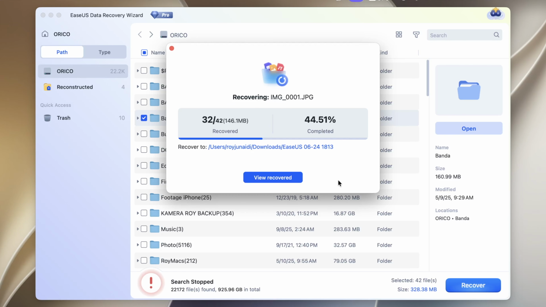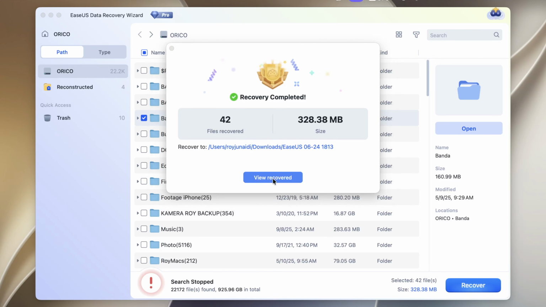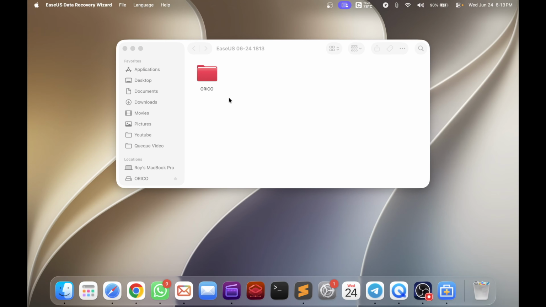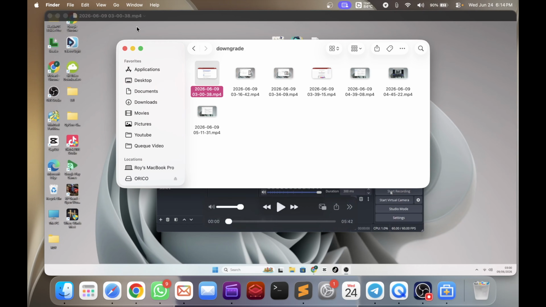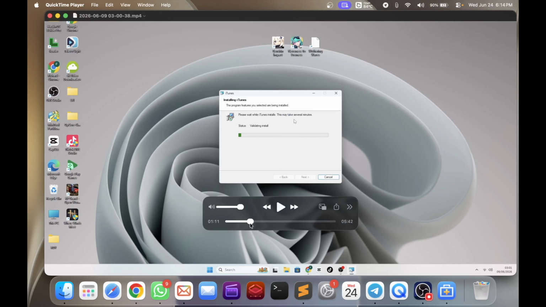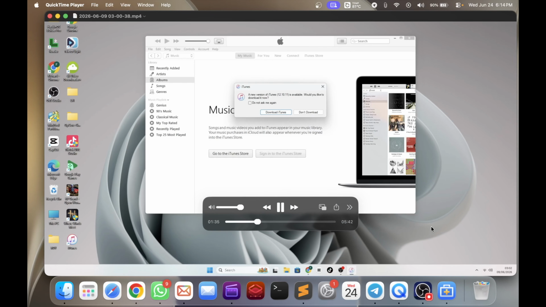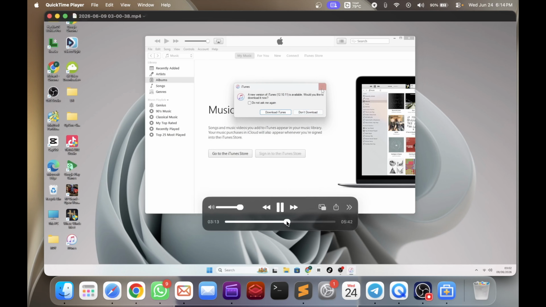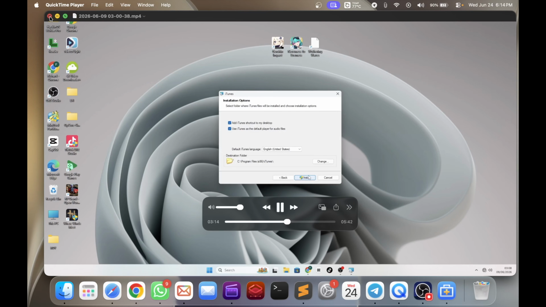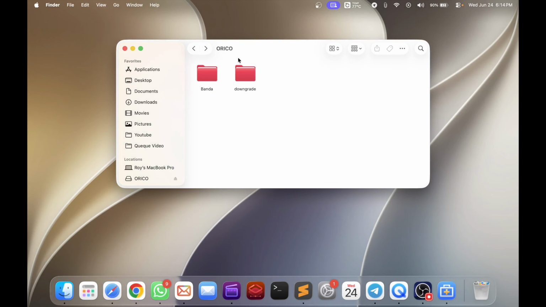After the recovery process is complete, open the destination folder and check your files. And as you can see, the files that disappeared from my SSD are now restored and accessible again. Now I'm going to test the recovered files one by one to make sure everything is working properly. First, I will open the videos. As you can see, the video files can play normally. The video is not damaged, the audio is working, and there is no broken frame or corrupted file issue. The quality also still looks good, so the recovered video is accessible again without losing quality.